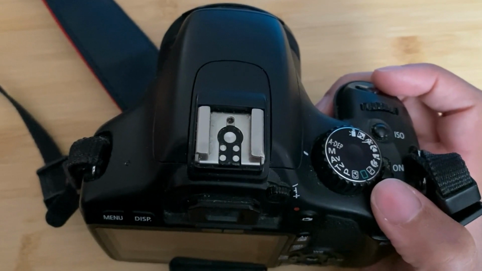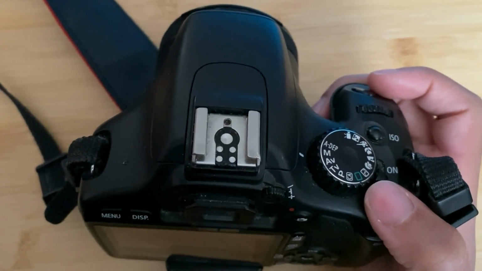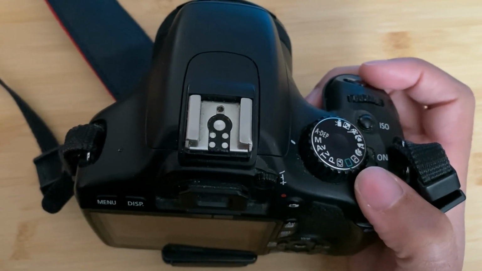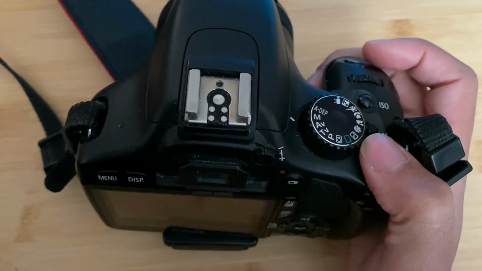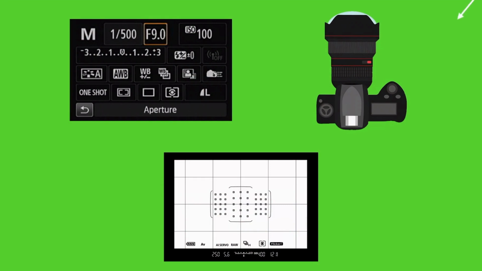So in today's video, I'm going to be showing you how to adjust or set your aperture on a Canon camera. So we're going to start by turning on our camera. So now that we have our cameras on, we have to figure out where the aperture is located. You can find the aperture in one of these three places.